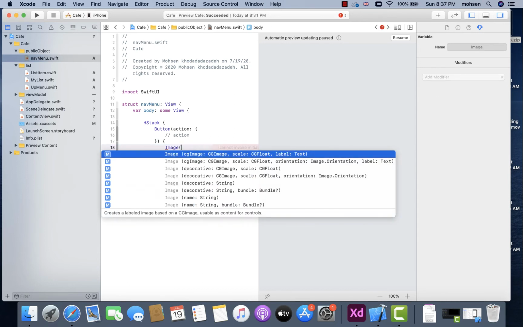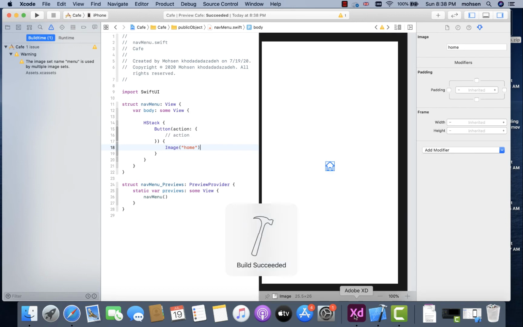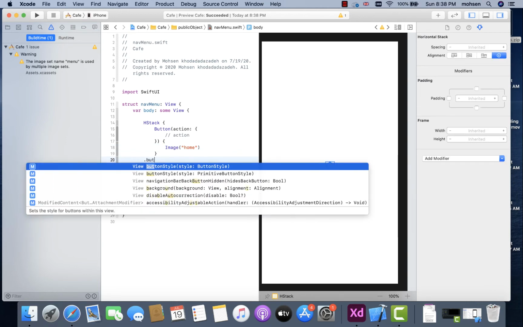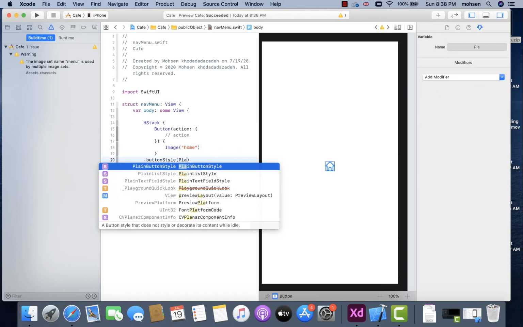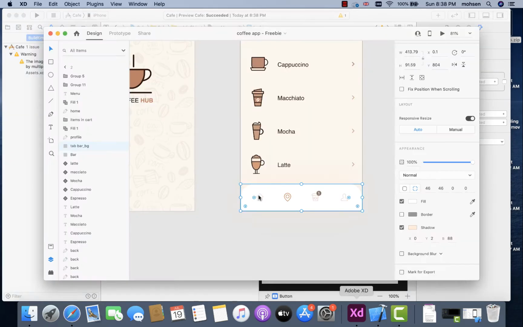Now I create an image with home image for the button's appearance. Let's press resume button to check the image. And I set button style to plain button style for using the exact image color. And also we need to resize the image to the exact size of image on the XD file.